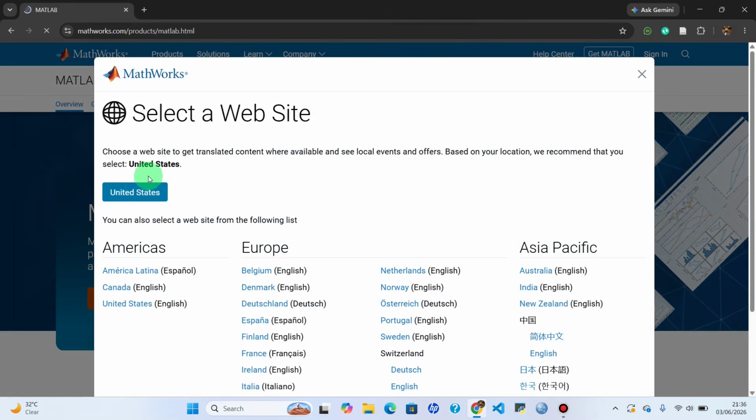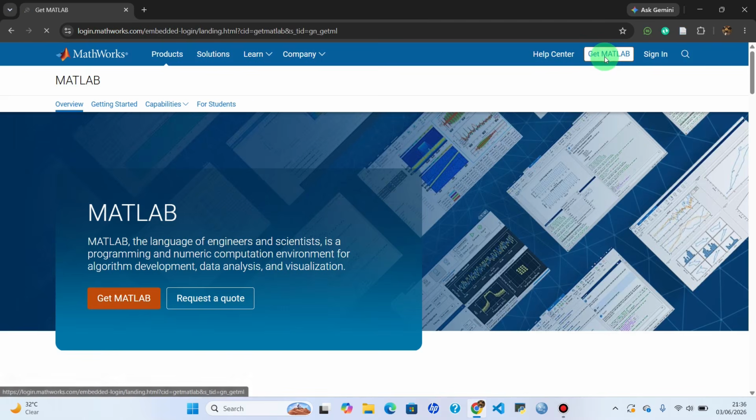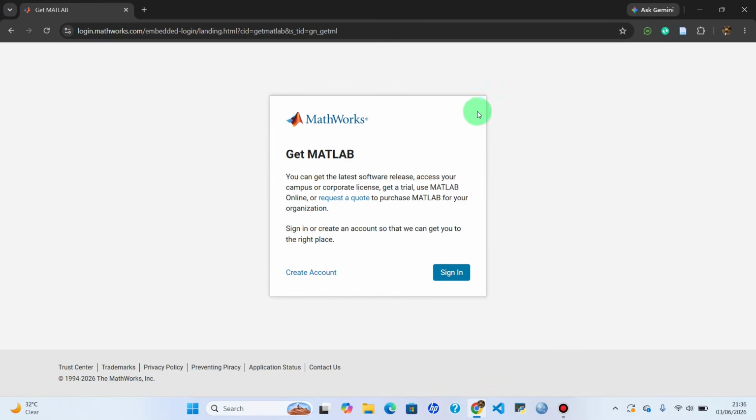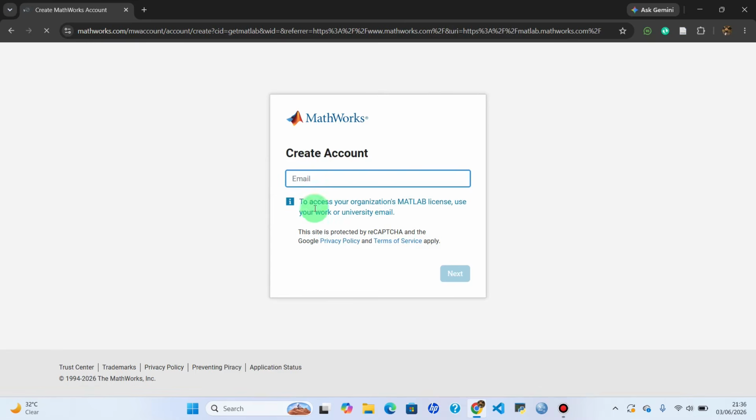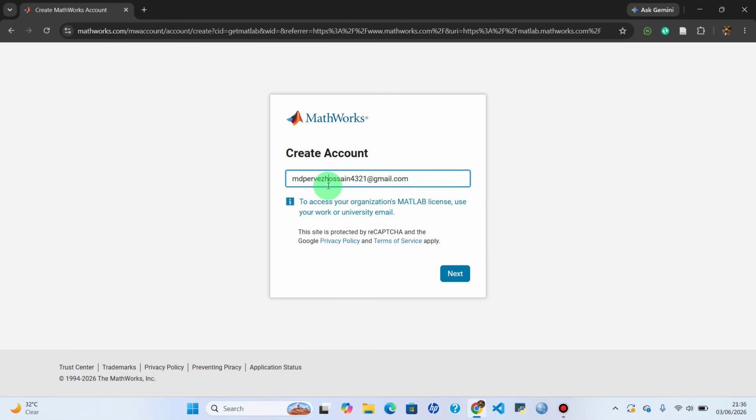And from here, we will select the United States and we will click on this upper right side, get MATLAB, and this will prompt us to create an account. We will create an account. From here we will type our email address. I will give my email address from here.